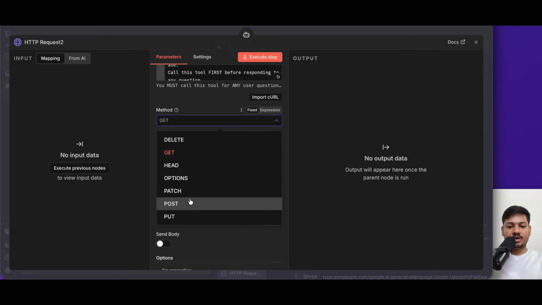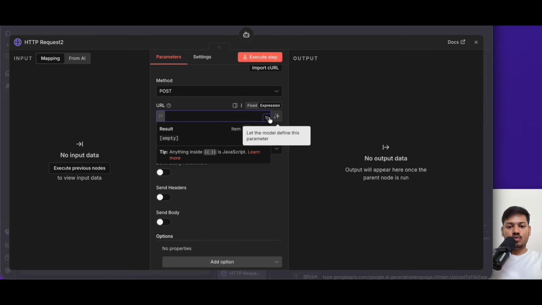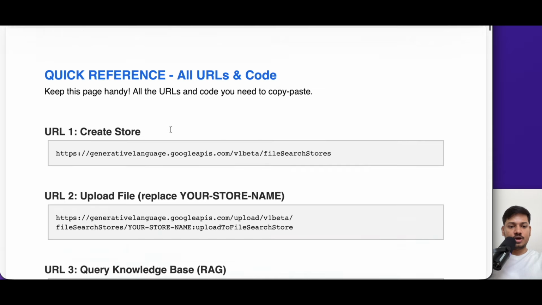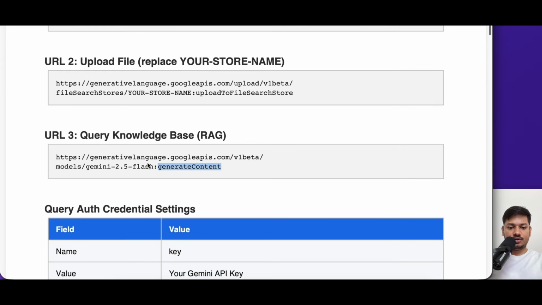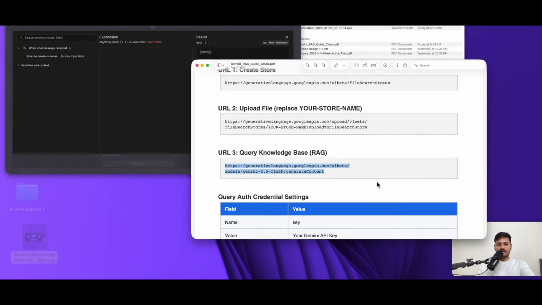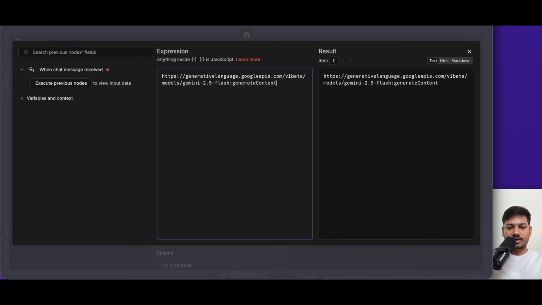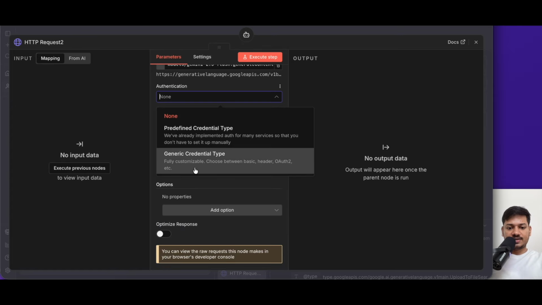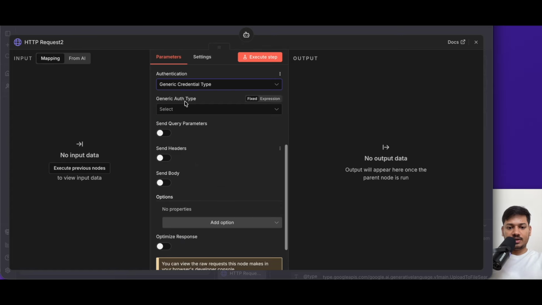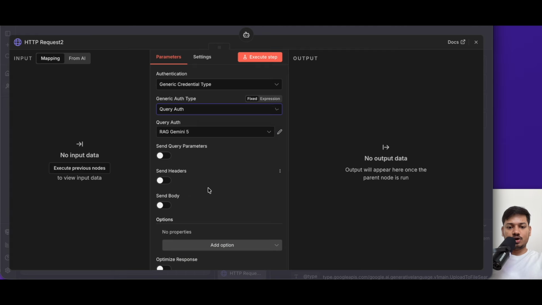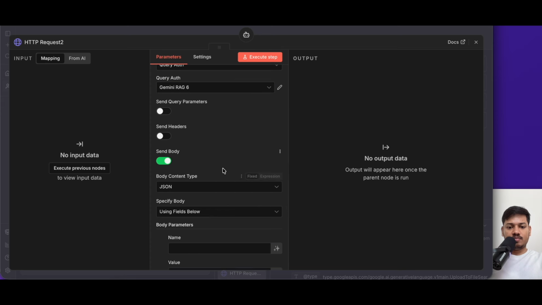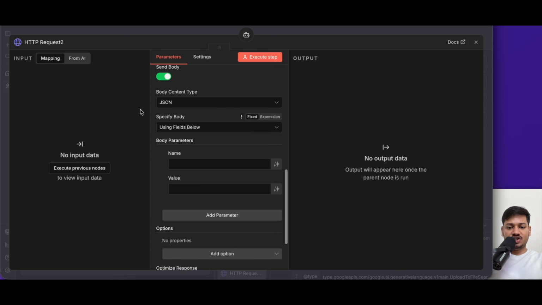Here the method will be post method. So here I have to mention the URL. I'll just make it big and I'll come to my document again and I'll just copy the URL from here. So this is the URL. I'll copy this, I'll come here, I'll paste it here. Okay, so now I'll close this. Now for authentication here, select generic credential type, generic auth type, select query auth. Query auth here will be RAG 6, and then here I have to send body. Body content type will be JSON.